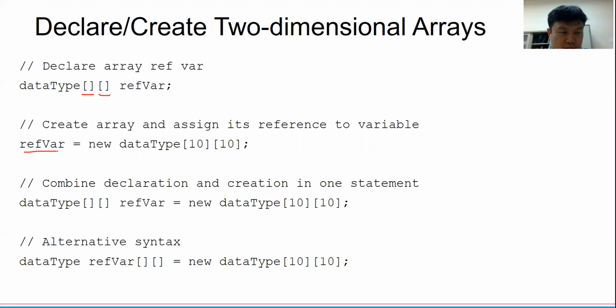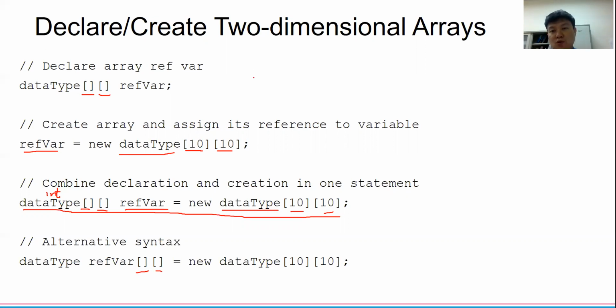Suppose we have this variable and the data type, let's say integer. Then you put 10 and 10, which means the first dimension has size 10 and the second dimension has size 10. You can also combine it like this: the data type integer, two square brackets, the variable name, and then the sizes 10 and 10. In the other syntax, you put the square brackets in front of the variable name, but as I mentioned, it's not recommended. So this is the way to declare or create 2-dimensional arrays.